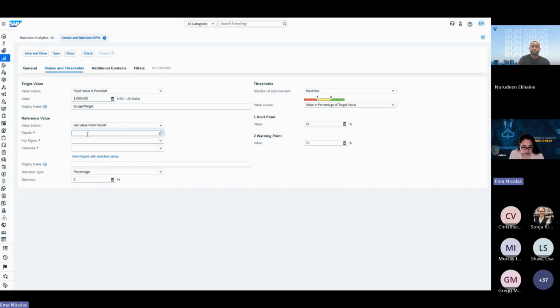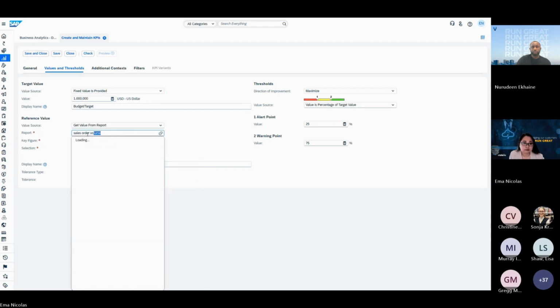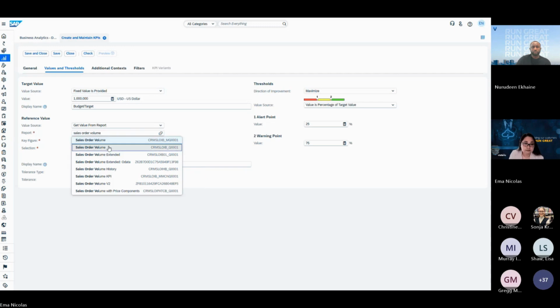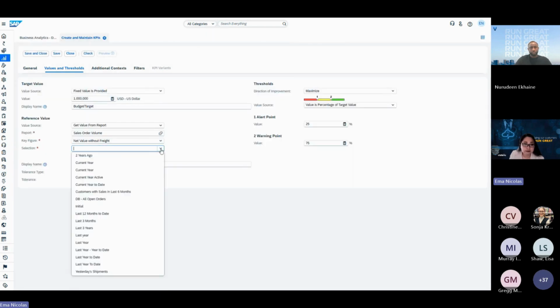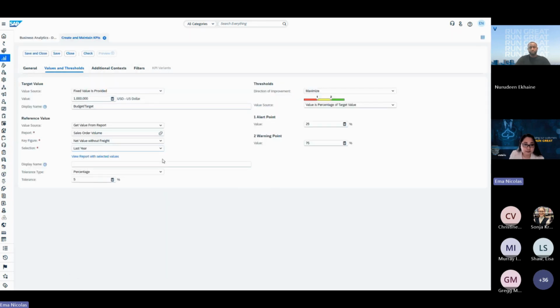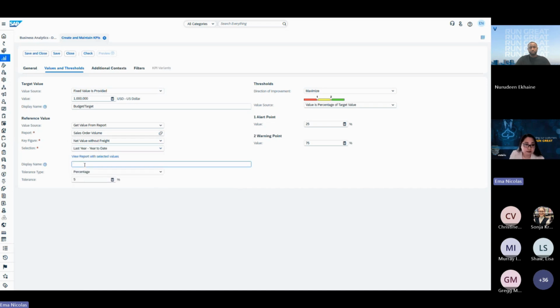So here we'll say, well, I'm going to use the same report, but it could be a different report. Sales order volume. And then the key figure: I'm going to compare the net value without freight. And then what is my selection? I'm going to pick last year. I think one of these last year's, maybe we want last year to date, right? And then you can give it a display, just last year sales.